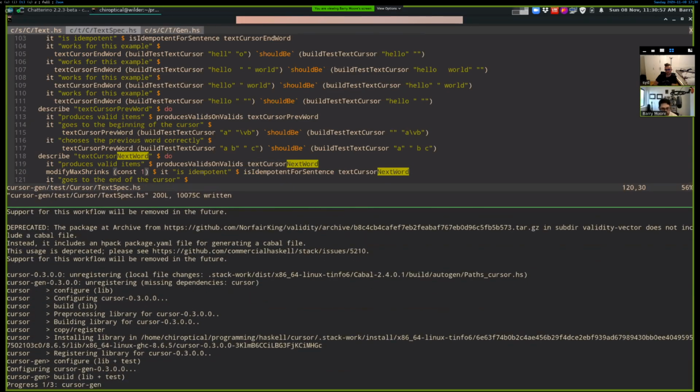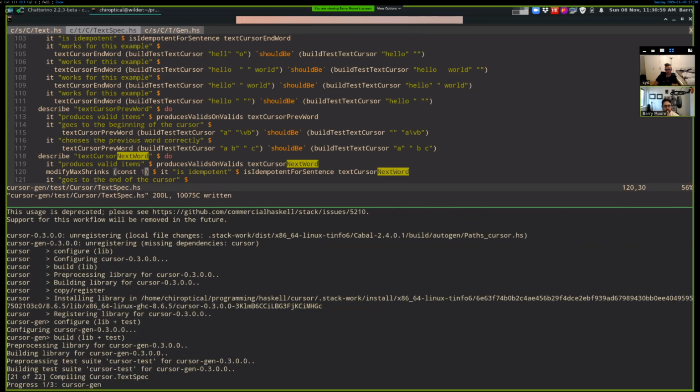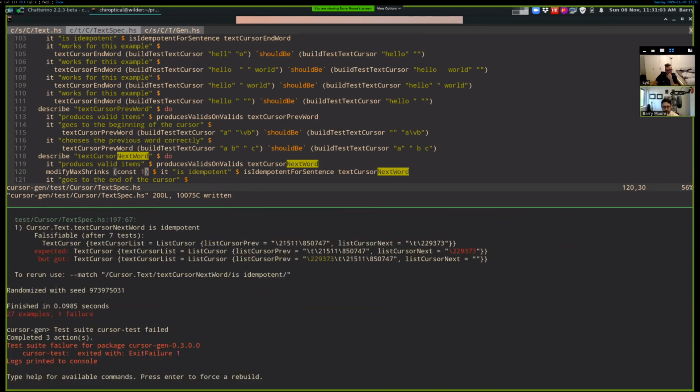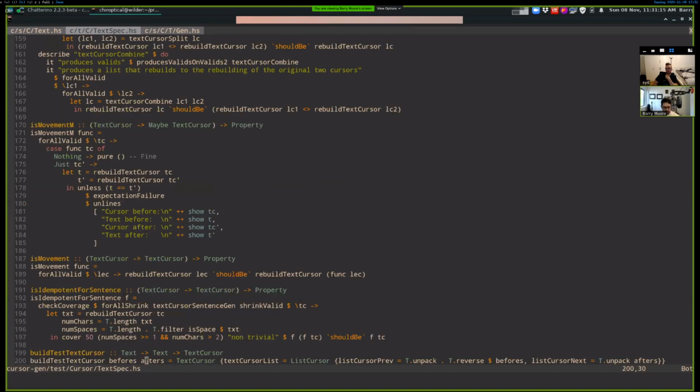Hopefully I saved it. I think I did. Yeah. Now we could have accidentally made an infinite loop somehow. Oh no, I think that we're okay. Okay, so let's write a custom shrinker. So in the is idempotence for a sentence, you can remove the const 1, but then we're gonna write our custom shrinker.